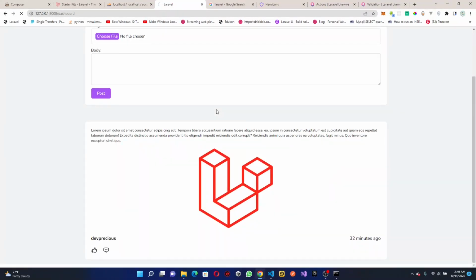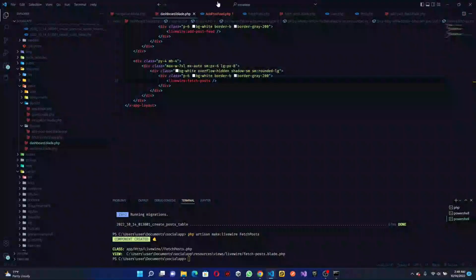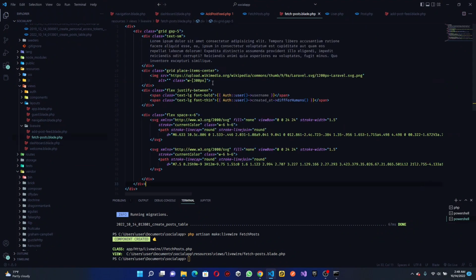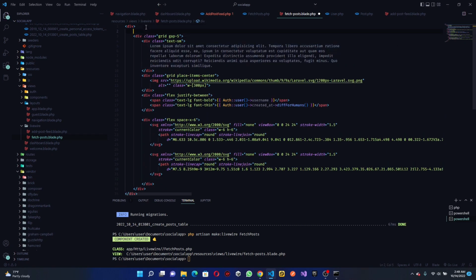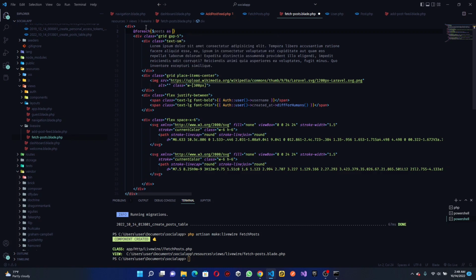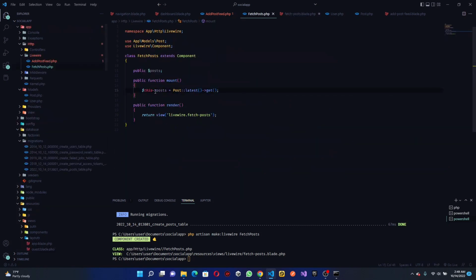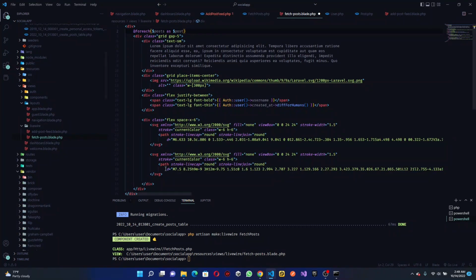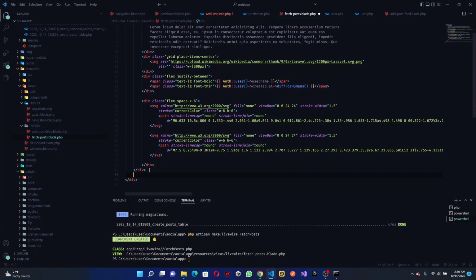Save this, refresh. So we have the same thing. Now we want to change this. Okay, I think we can leave that. At the top here, we first have to do @foreach post as post. So where is this post coming from? The post is actually coming from here. You can see public post, so you can access it right here. So for each post as posts, then we can go ahead and end foreach.